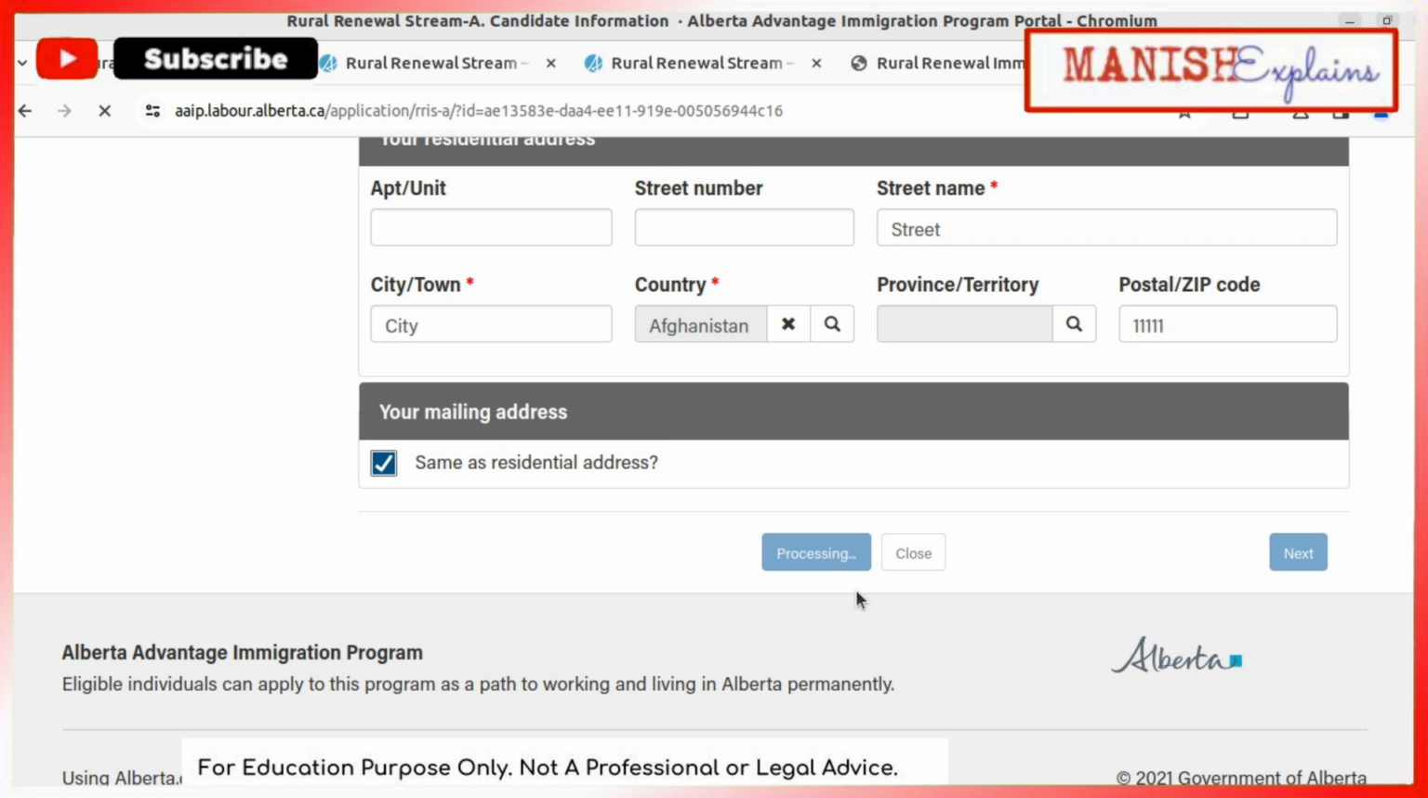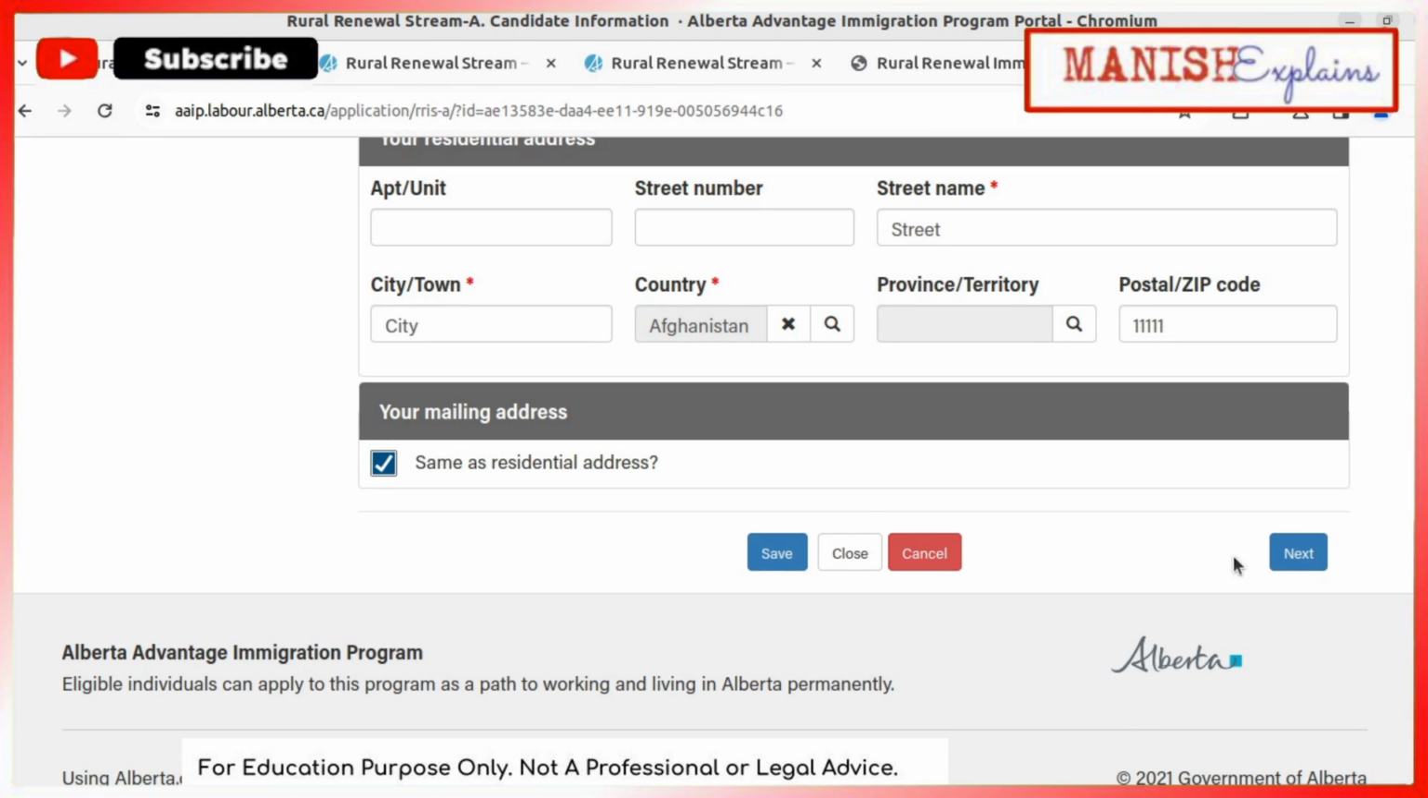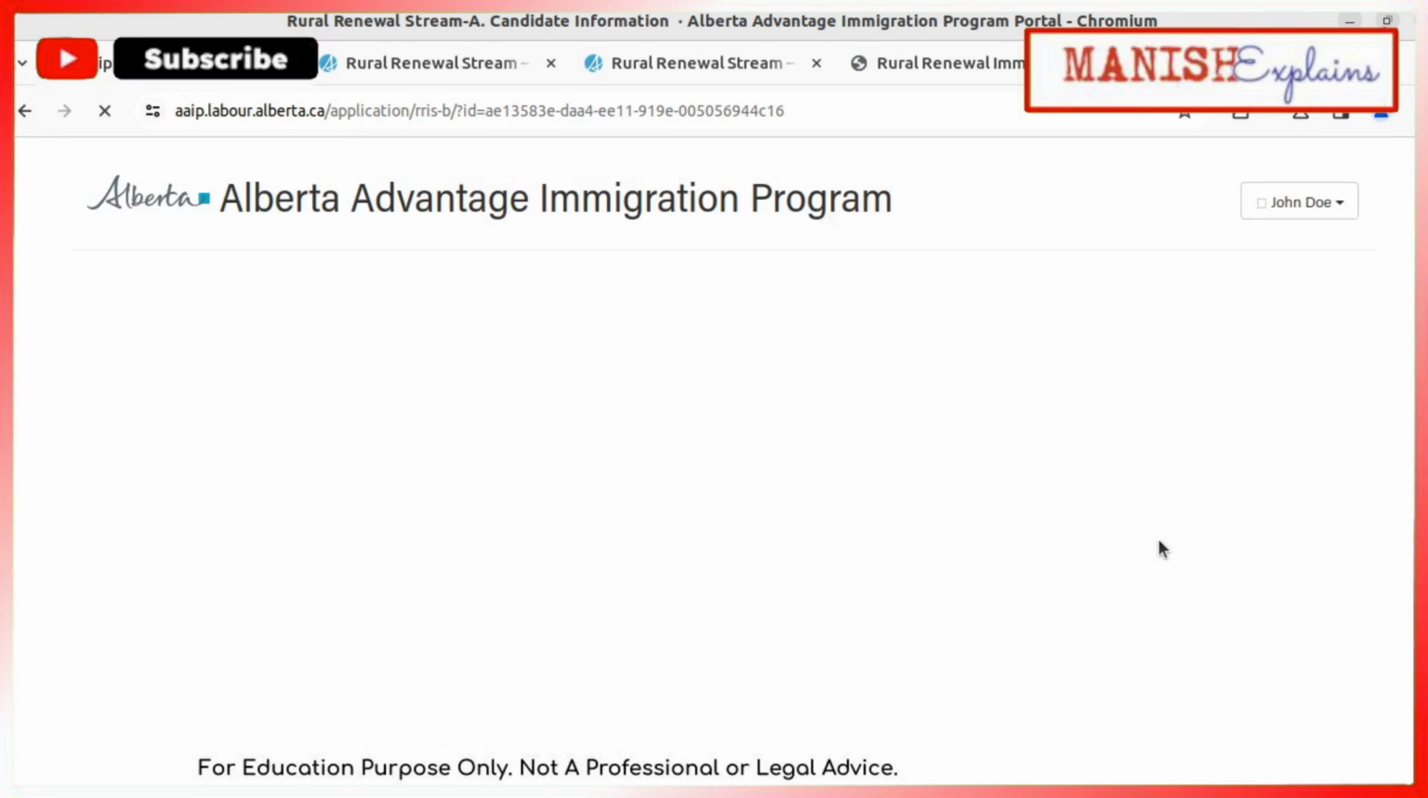At this point, at each stage, it will verify your forms, whether all the information that you have entered is correct or not. And then you click on next. It will take you to the next section of the form. So the first section was pretty easy, right?